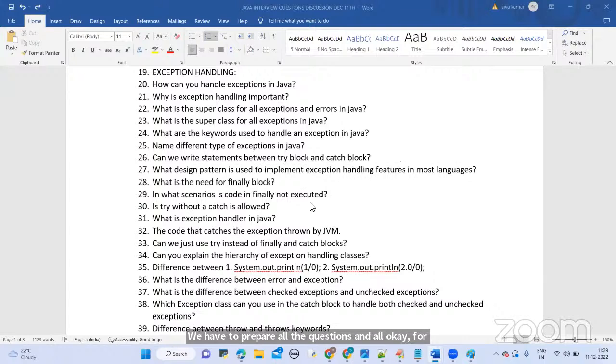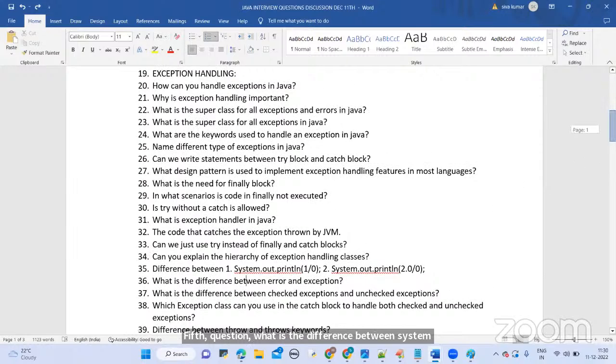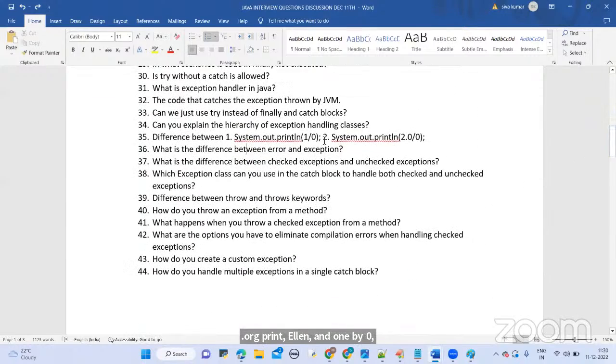Okay, fine. Next. So here the 34th question is completed. Coming to the 35th question. What is the difference between System.out.println(1/0) and 2.0/0? Integer by integer gives integer only. This is the point. Integer by 0 raises ArithmeticException in Java. Please make a note.